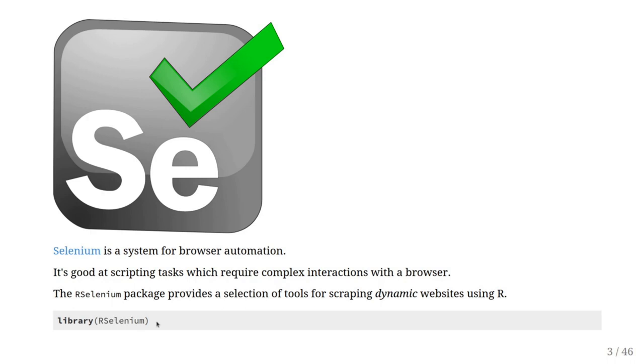Right, so we're now ready to roll from the R side, but there's still something else that we need to do, and that is get Selenium up and running. And that's what we're going to do next.